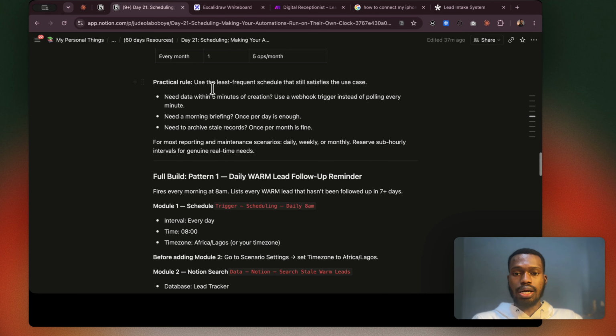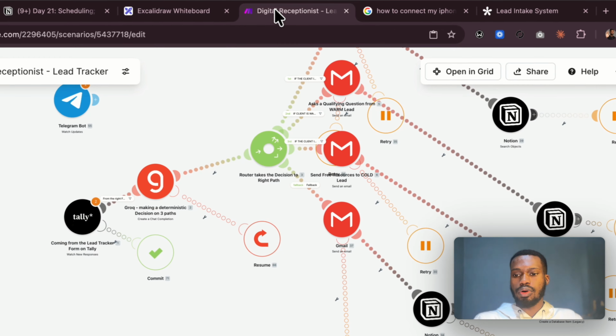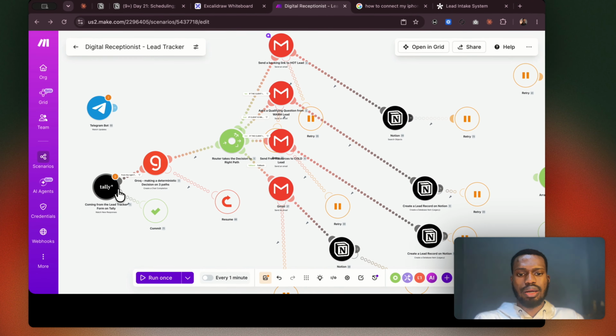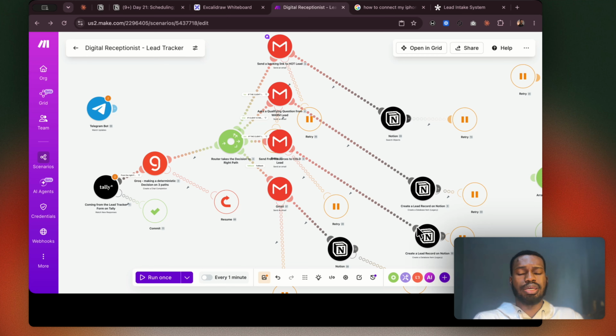So for a practical rule, you can use the least frequent schedule that still satisfies the use case. In the use case I gave up here, I gave an example of what I already have here, which is the lead tracker, and we're just using 1, 2, 3, 4. I mean, what more? It's quite okay, right? But I should not only be calculating it based on the amount of leads. We cannot predict the amount of leads that might come in. Probably the person is running ads or a cold outreach or anything. We don't know.